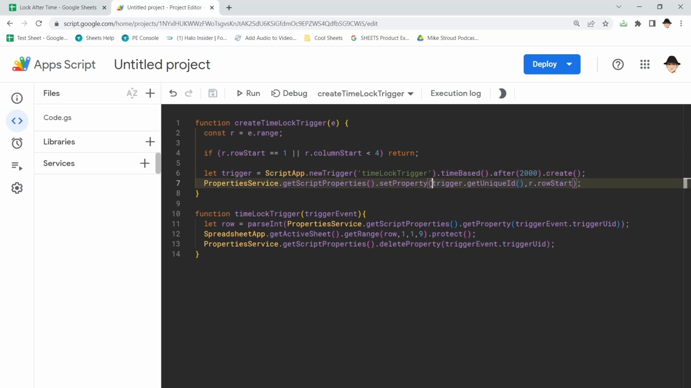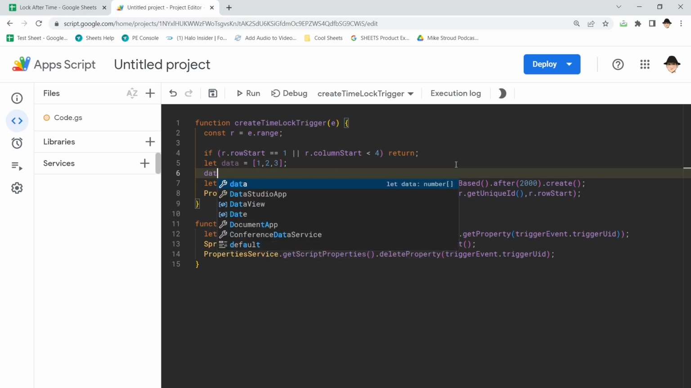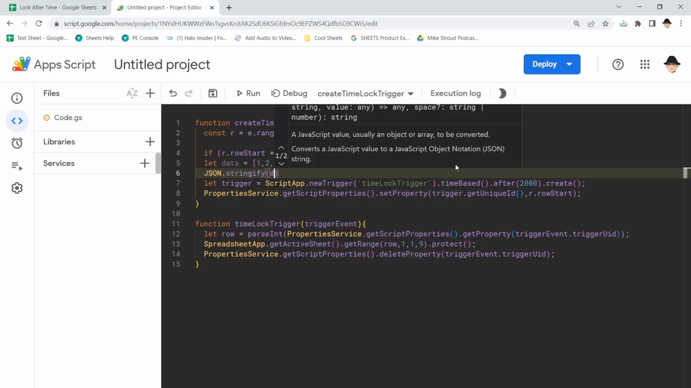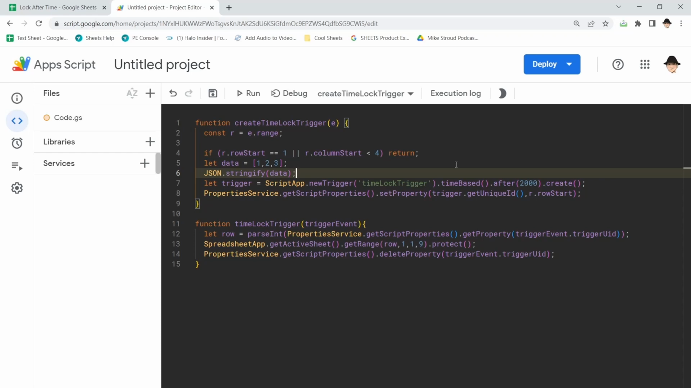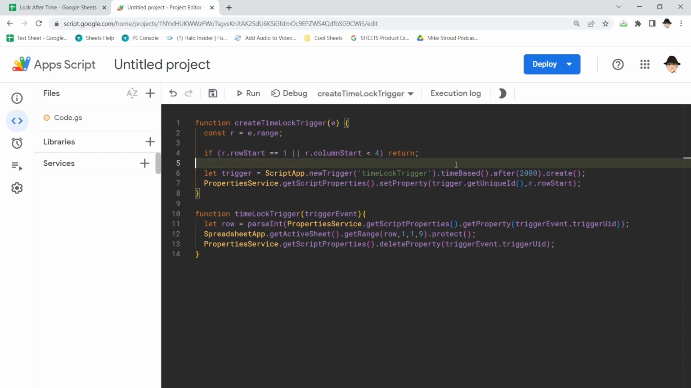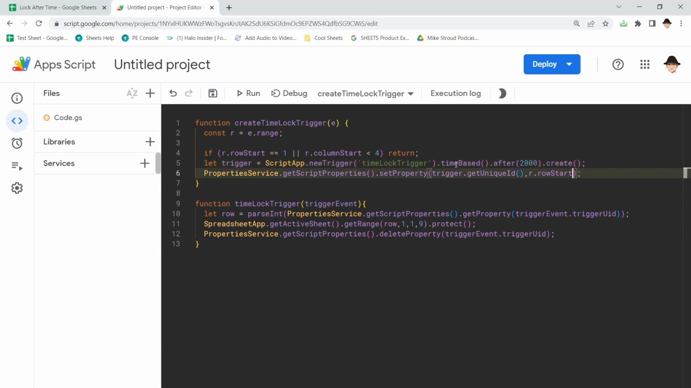We set into the property service as key the unique ID of the trigger and as value any parameters. If we did need to have more parameters here, say the value of the edit, an email address associated with it, whatever, we would need to do that in an array and then stringify that array and put that in. That would look like let data equals [1, 2, 3]. And then we do JSON.stringify to turn that into a string that the property service can easily use. We don't need to use that here because in my example, it's just the row that I care about.